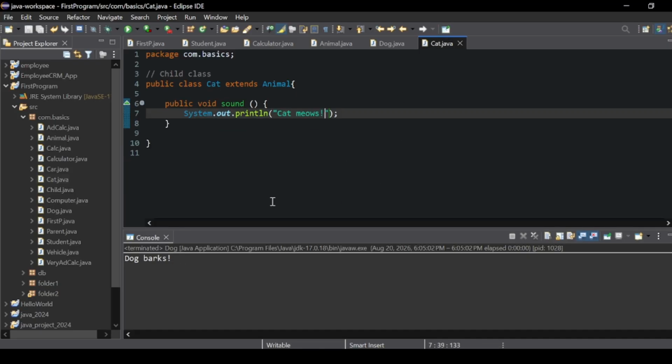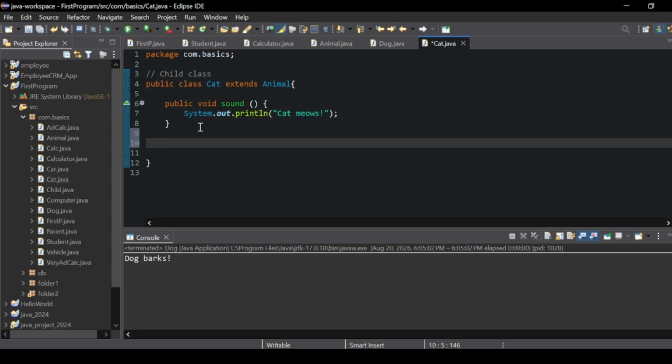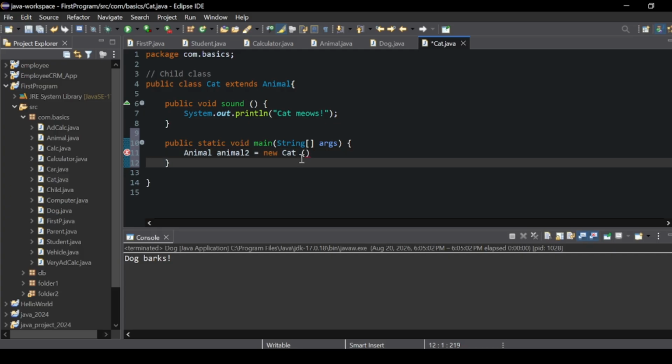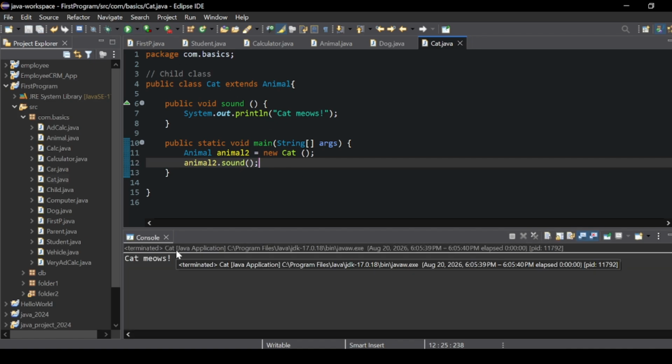Let's do the same here. Animal, the name of the parent class, and then the reference variable name animal2 equal new Cat, and semicolon. animal2.sound. Now let's run the program. "Cat meows." Even though both animal1 and animal2 are declared as type Animal, right?